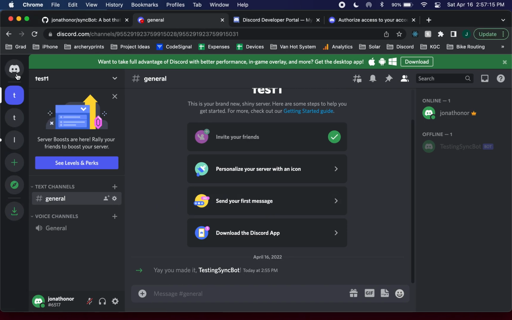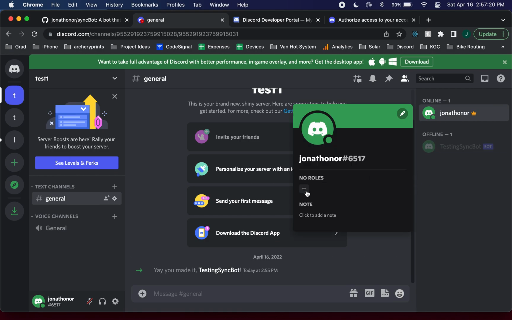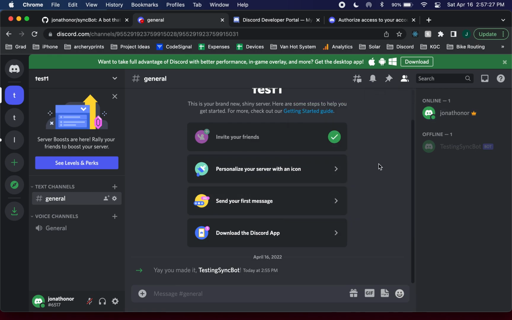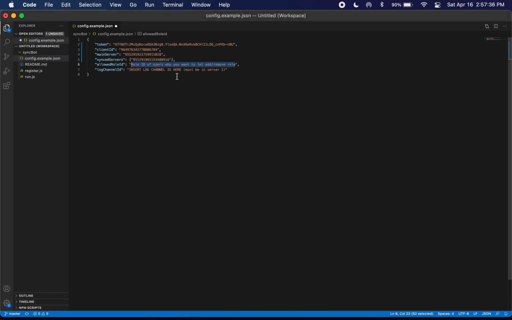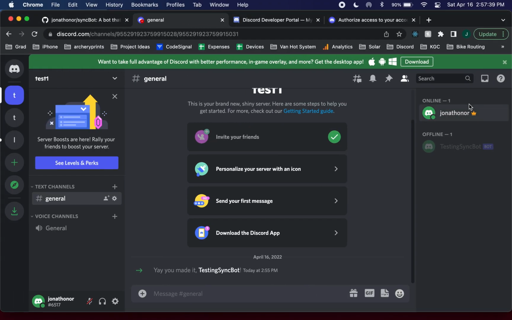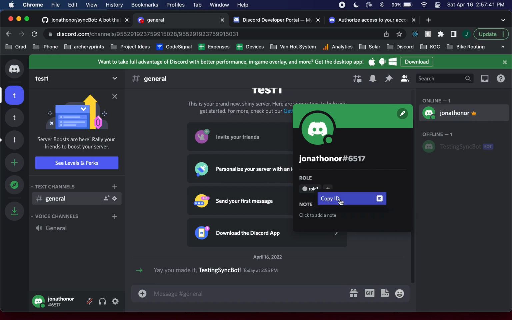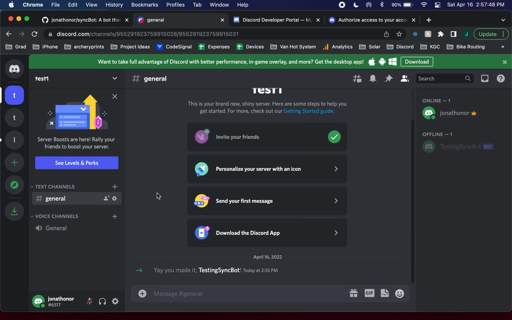So for example, let's see, what's the easiest way to do this? Say I want anyone with role 1 to be able to, sorry, these are my test roles, role 1, role 2. If I want anyone with role 1 to be able to run it, you can paste that into here. So I copied that ID by just right clicking this on me. But since I'm the owner, I don't need the role. I'm going to remove it.